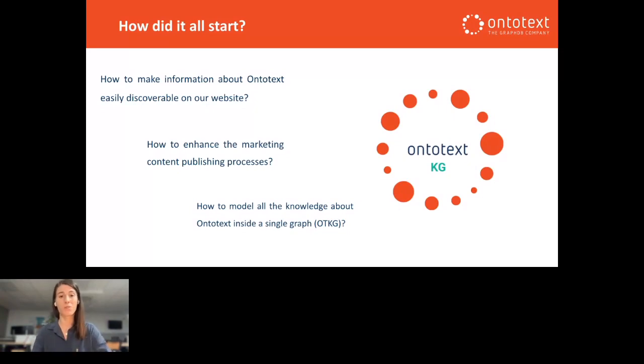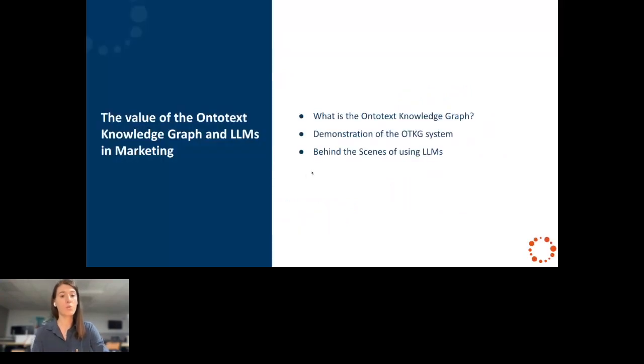And somewhere along the road, when we saw the potential of what we started to build, we got greedy. So this grew into how to model all the knowledge we produce inside Ontotext in a single graph, so that we can eventually benefit the entire organization. And this is how we got into the Ontotext knowledge graph. So we'll tell you what is the Ontotext knowledge graph, we'll do a quick demonstration, and we'll see what lies behind it.